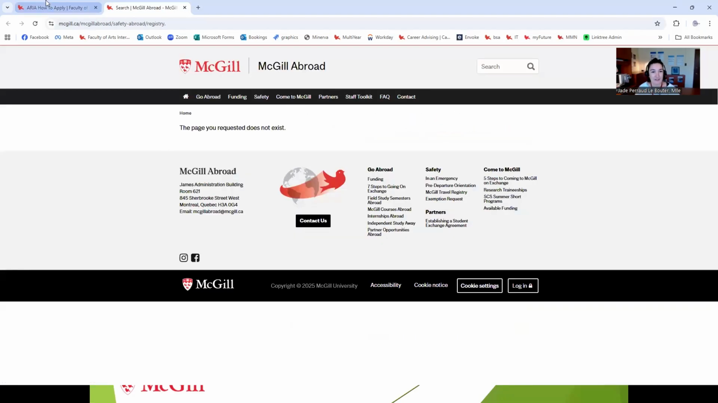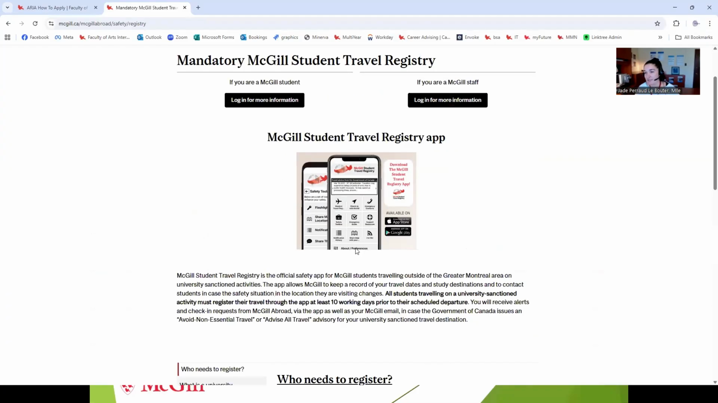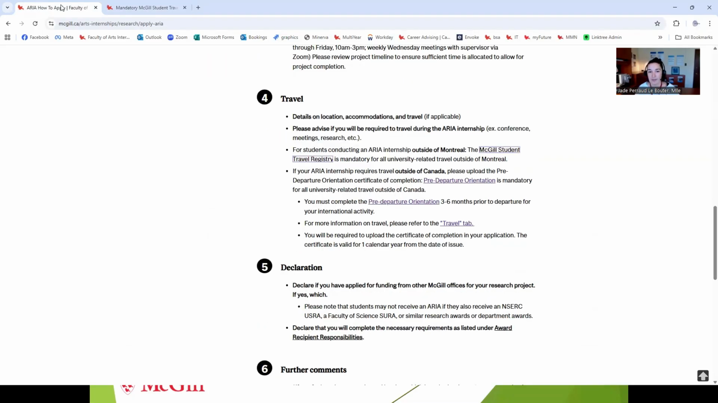Oh, okay, good to know that the link needs to be updated, but you can find it here. It is an app that you put on your phone, and you just enter your information of where you'll be traveling to. That way, if there is an emergency, McGill can reach you right away. This is for any travel outside of Montreal.